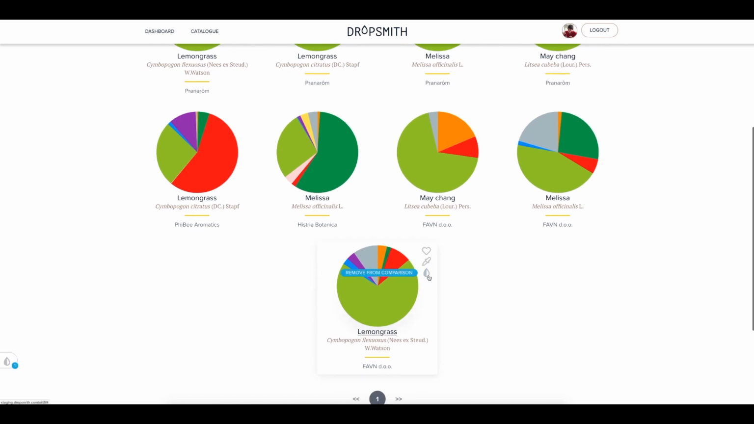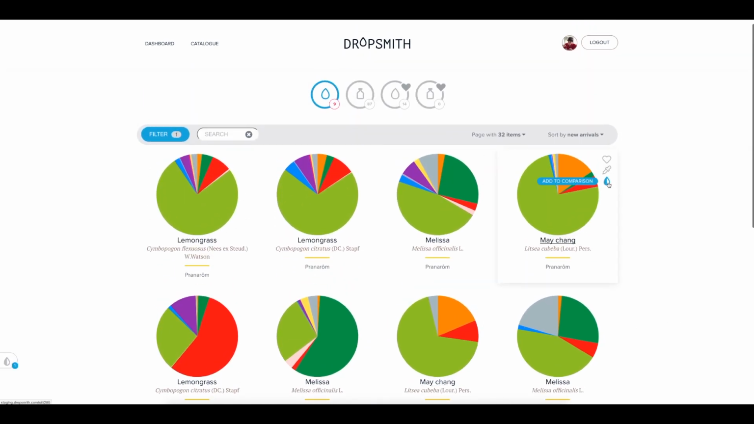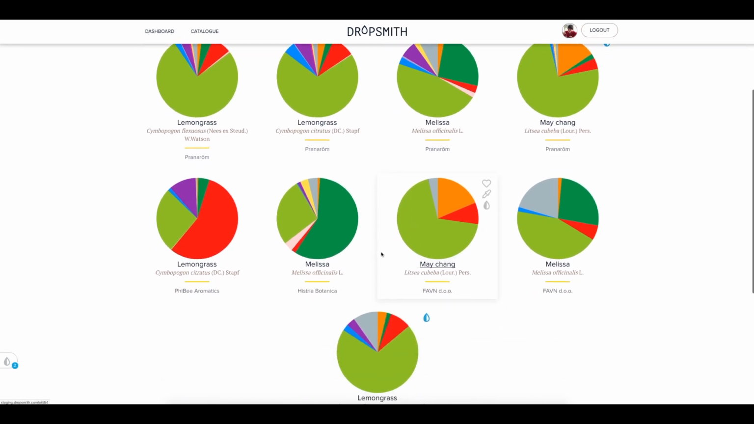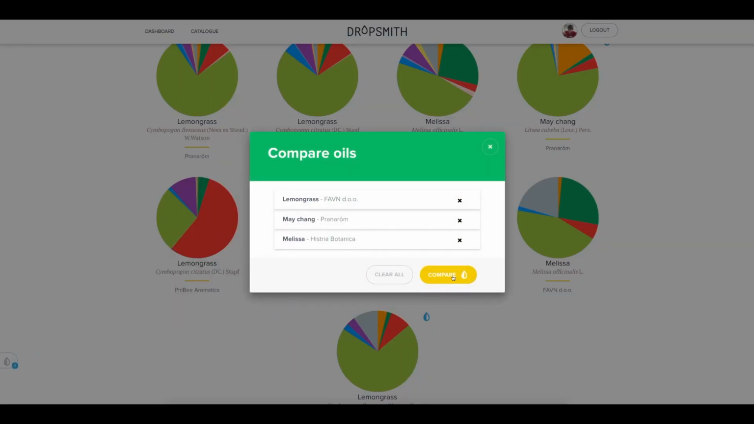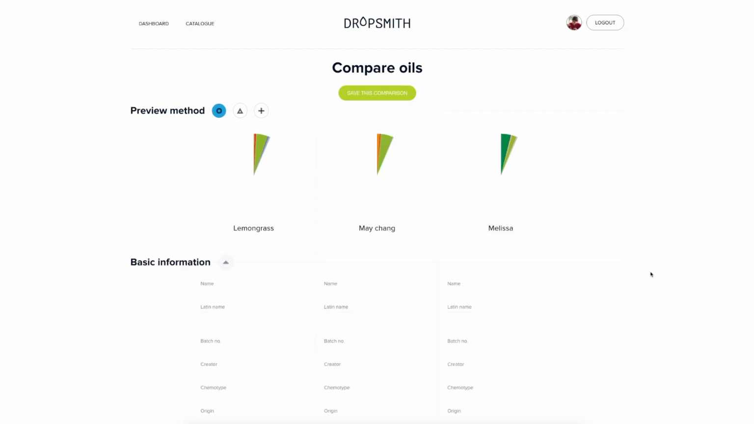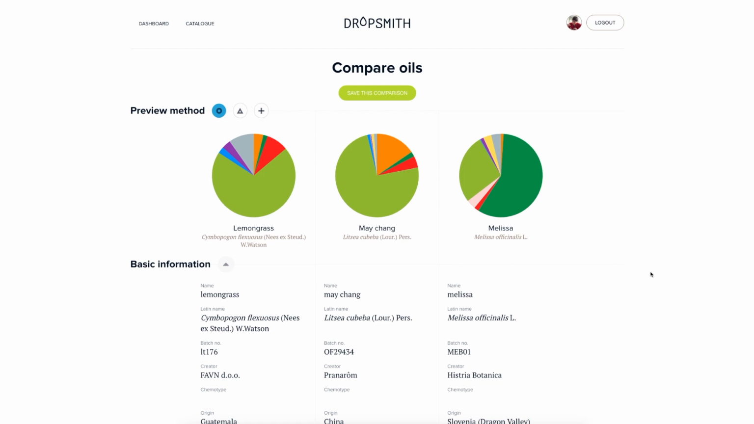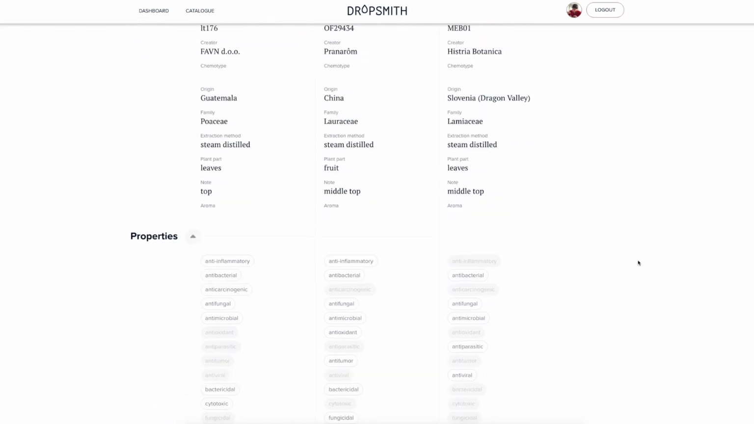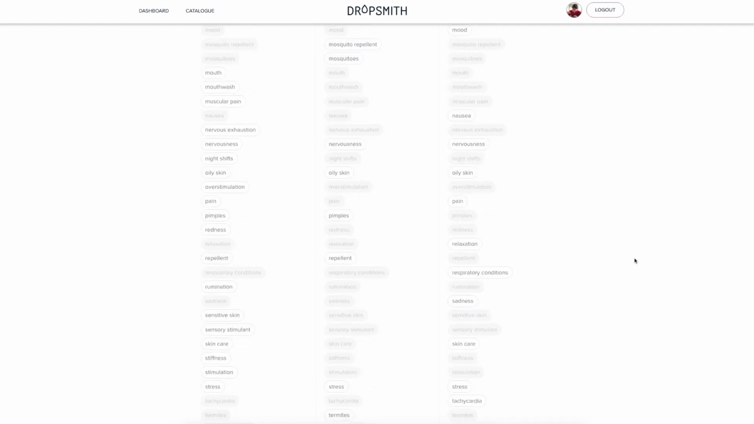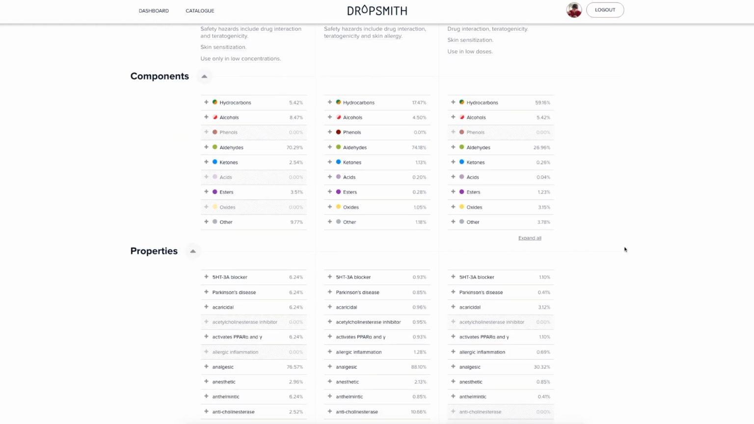So let's choose lemongrass, mei chang, and, for example, this melissa here, because it's a little bit different. And let's look at them and their contents. So what we are looking at is essential oils that have a lot of geraniol, and how that impacts their blending. Here we have the lemongrass, the mei chang, and the melissa. We've already done this exercise using the compare function, so we'll just scroll down and look at their chemical components.